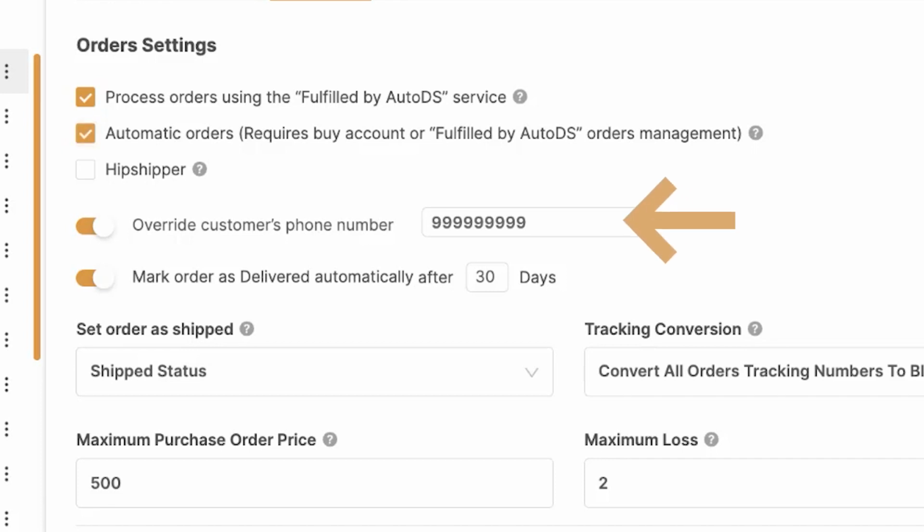Here we have an option to override the customer's phone number. So if you don't want the customer getting SMSs from your supplier that they have a package on the way, you can just override it by any other number, and this way they'll still get their packages but no SMSs from your supplier. You can also check in mark order as delivered automatically after 30 days, but in any case it should move to that status automatically. And it doesn't really matter if the order is in shipped or delivered status, as long as it was shipped out and your customer has the tracking information once it moved over to the shipped status.